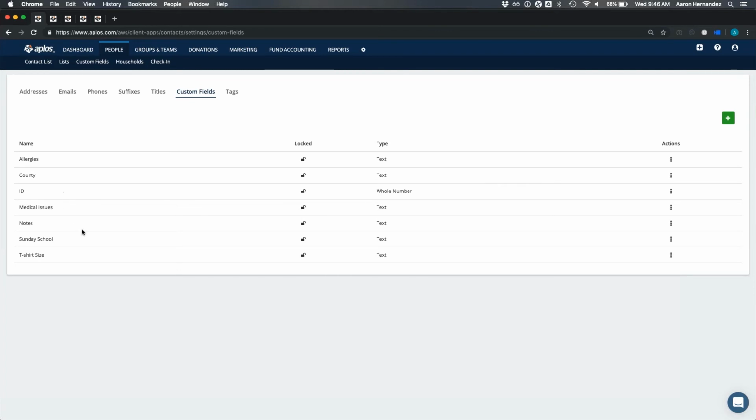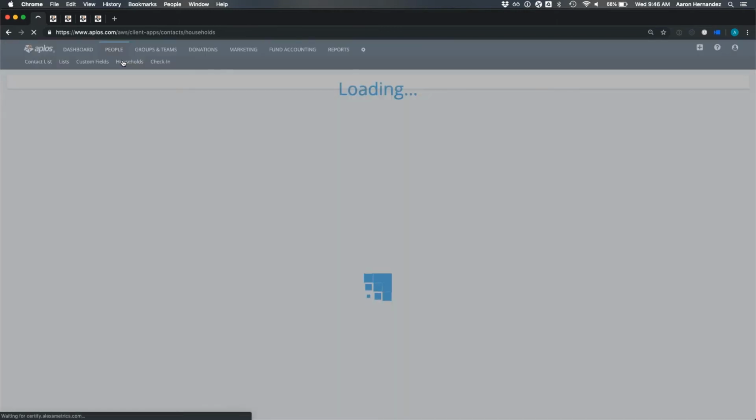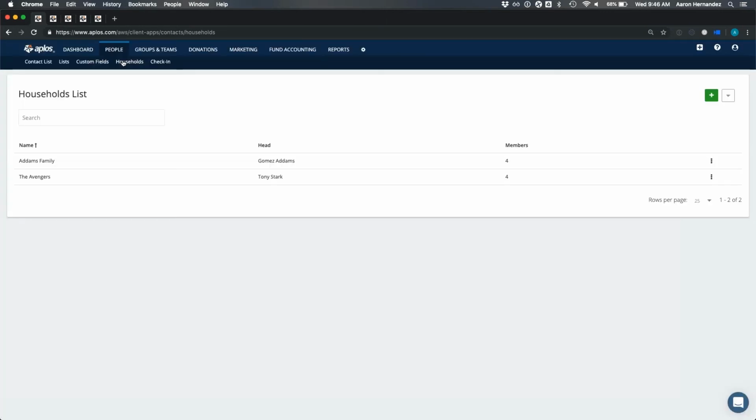All right. Moving along here, we're going to jump to custom fields. If there is additional information that you want to keep track of for your contacts that there's not already a field for, you can come to this custom fields area and create those. Something like an ID number or t-shirt size, you can create those types of fields so that you can still keep track of that information for your contacts.